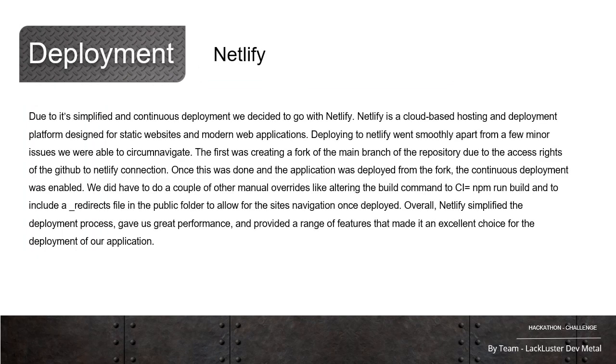Due to its simplified and continuous deployment, we decided to go with Netlify. Netlify is a cloud-based hosting and deployment platform designed for static websites and modern web applications. Deploying to Netlify went smoothly apart from a few minor issues we were able to circumnavigate.